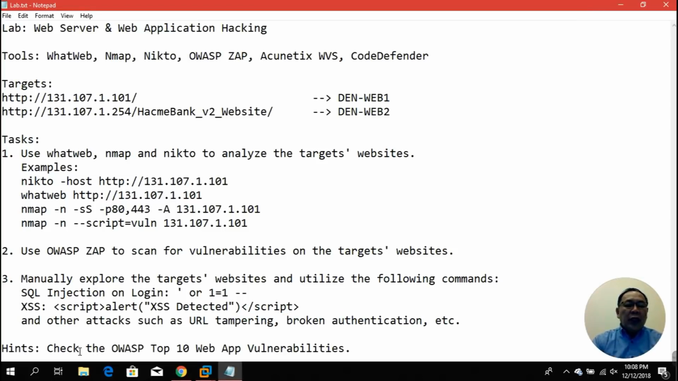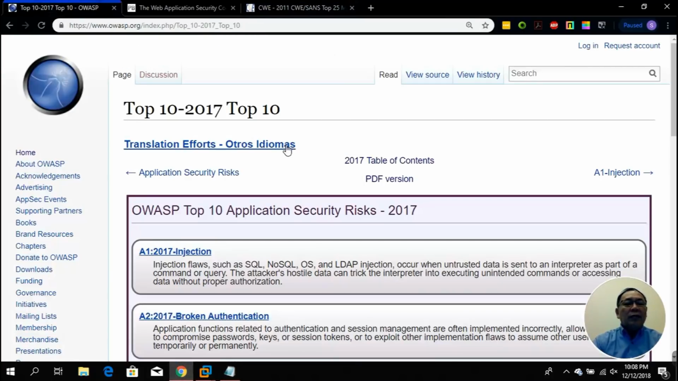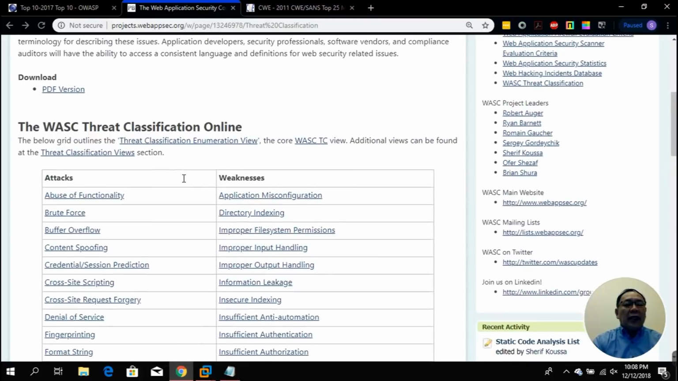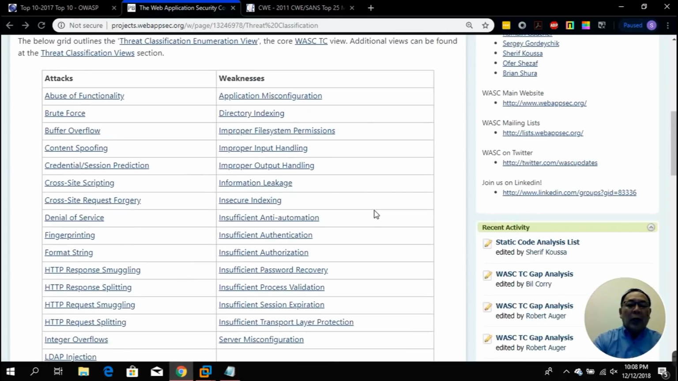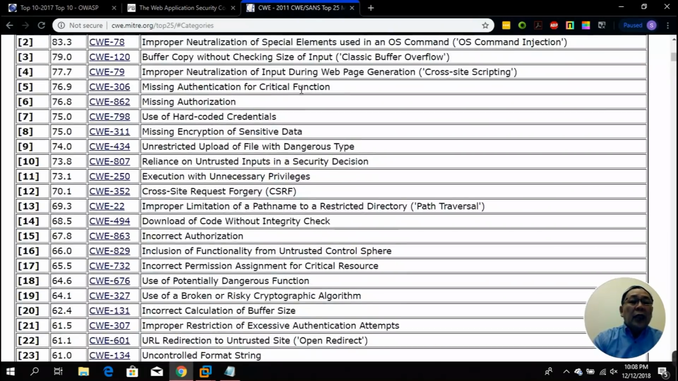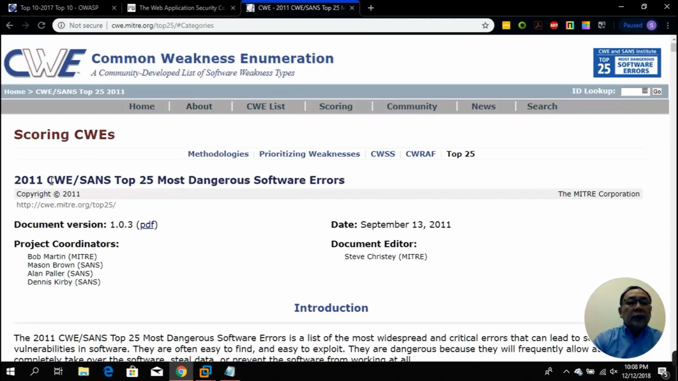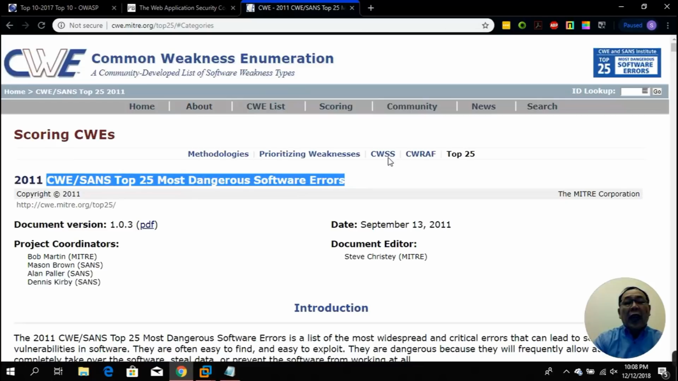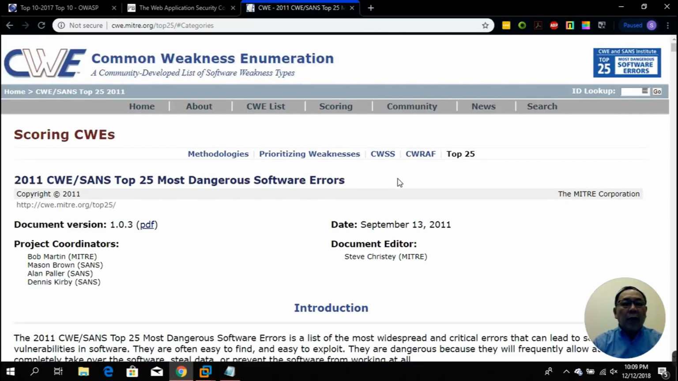So again, for more information, you can check the OWASP Top 10. Let's say this one. The latest one is Top 10 2017. You can go to this website called webappsec.org to find the threat classification about several types of attacks, cross-site scripting, SQL injection, and also learn about the weaknesses of web applications. And also another one is, remember the CWE/SANS Top 25 most dangerous software errors. For the industry standard, a lot of organizations are adopting OWASP Top 10 rather than CWE/SANS Top 25, perhaps because it's simple and it has a lot of information about how to fix these kinds of vulnerabilities.